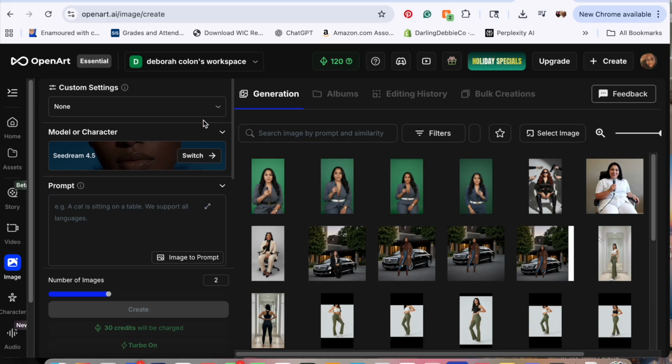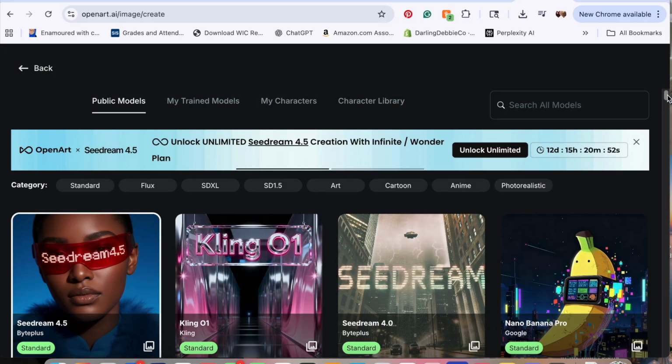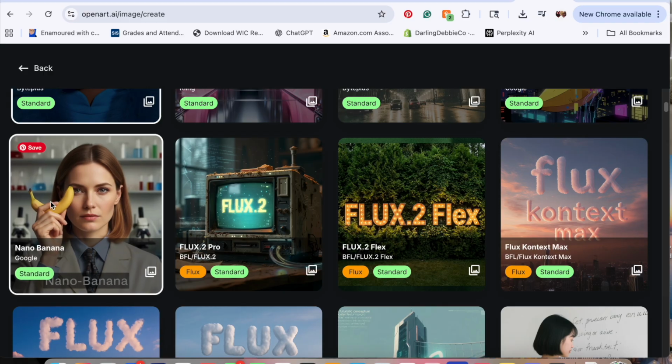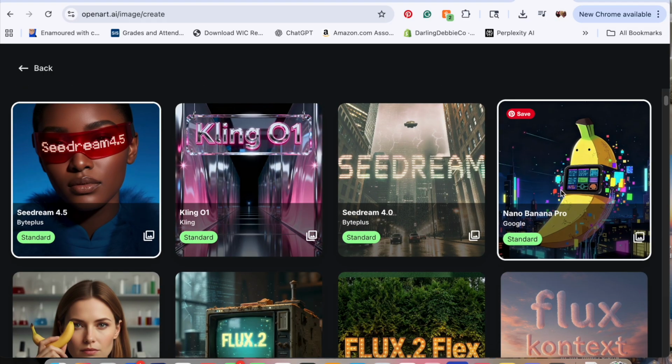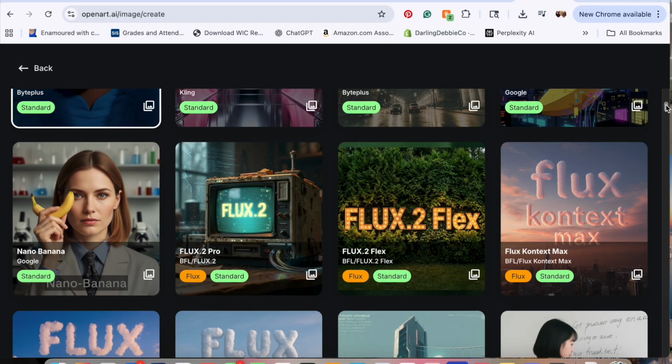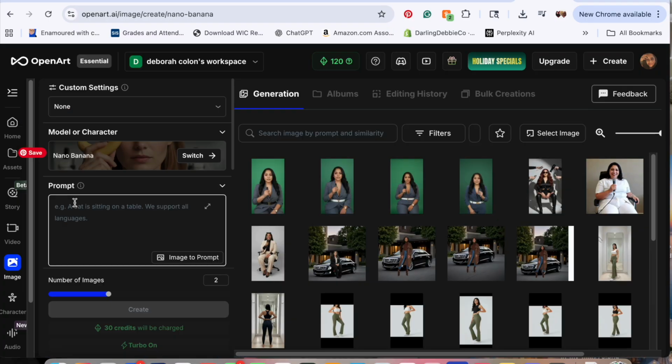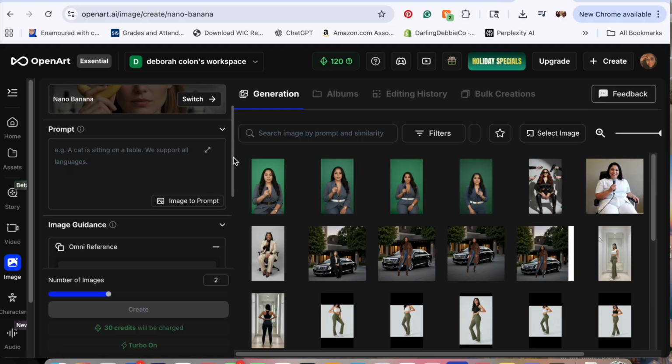You're going to go here to the side on the left, and where it says model or character, you want to switch this and choose nano banana. There are two nano bananas. As you can see, this one is pro. The pro costs more coins than the regular nano banana. It's 15 credits per image that you generate. Then here is where you will paste your prompt.